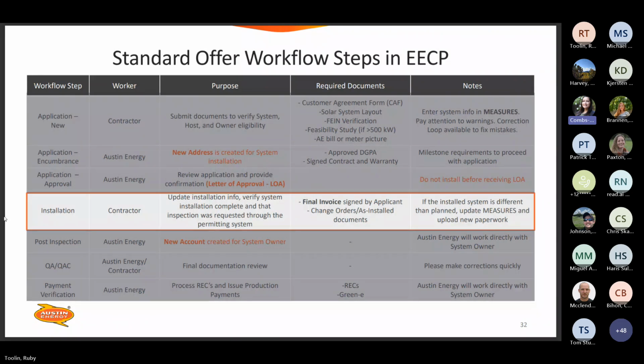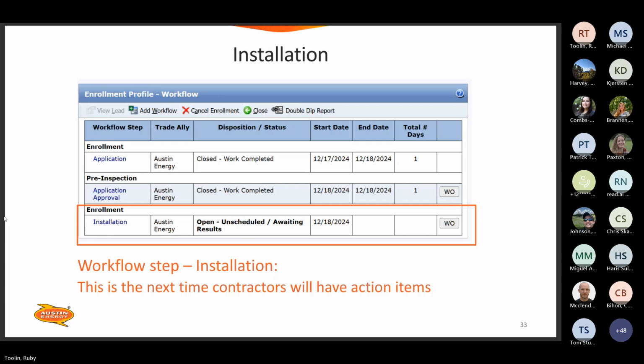All right, next slide. All right, so this is what it looks like when it is in the open unscheduled awaiting. This is in the contractor's bucket. And this is when you'll have that next line item, or next action items.